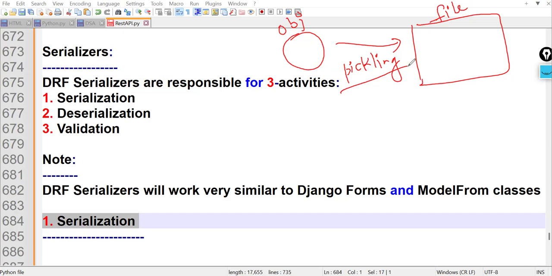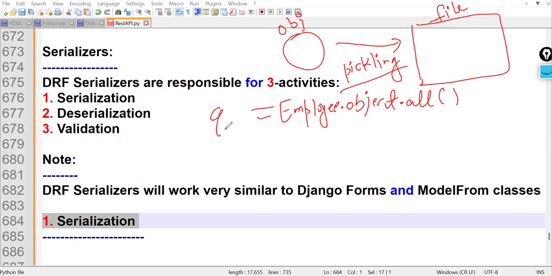For example, let's suppose I have to access all the records from the database. So how do we access all the records from the database? So generally what we write is Employee.objects.all(). Okay, so this all method returns what? A queryset. It returns one queryset, right?